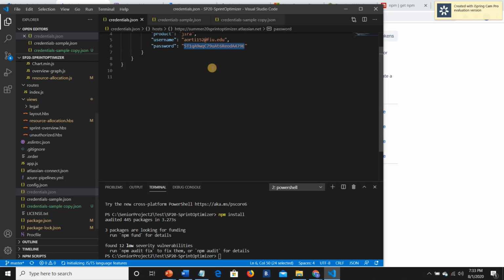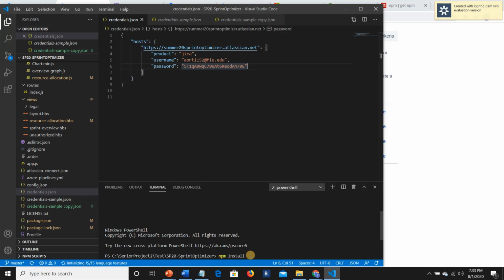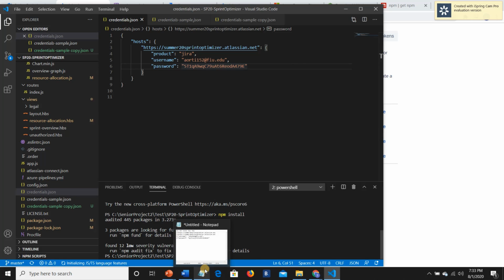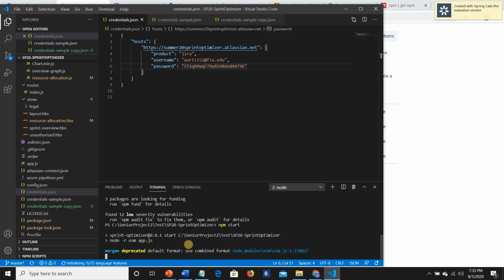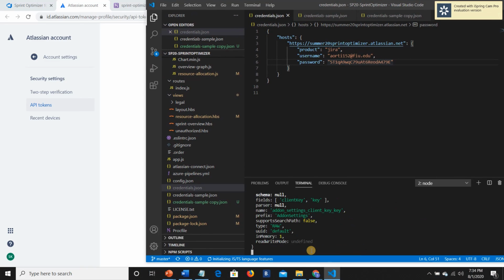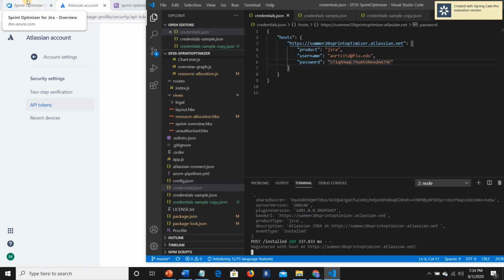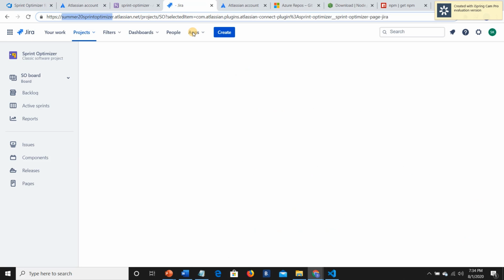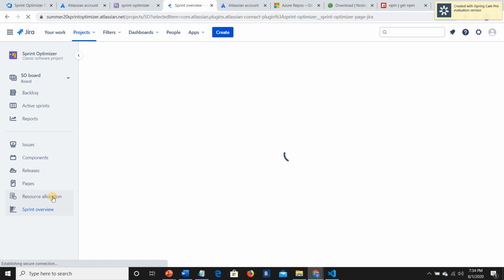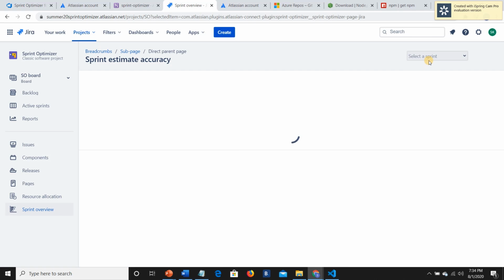You're going to save the file, and now you're ready to npm start. So you want to do npm start in the terminal, and it's going to establish the connection to your website from the URL over here from your credentials.json file. It's going to register it, and then once you go on to your actual Jira instance, you can refresh the page, and then you'll see resource allocation and sprint overview on the left side, and it works.